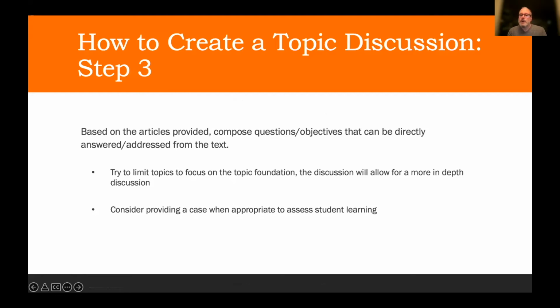Yeah, this one, trying to limit the topics on topic foundation. The discussion is so great because it allows for that more in-depth conversation. Sometimes it's nice to actually give a case when appropriate for student learning, like with the ketogenic diet. We commonly talk about what are the labs you need to get before you start a ketogenic diet? How do you introduce that? How do you advance that? So having a setup with a patient and having them work through that can be really helpful. But it really just depends on the topic that you're doing.